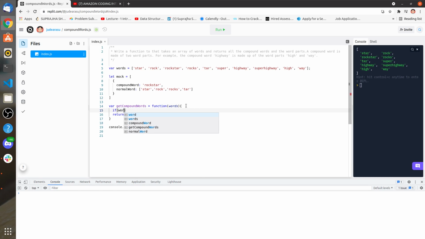Whenever we write code, we always start with the conditional checks. If not words, or if not words.length, then return null. Now we need an array called compound array, or you can say word map, which has an array structure.